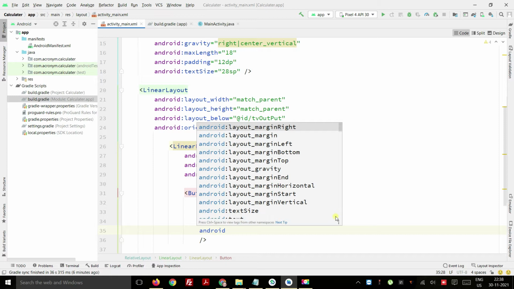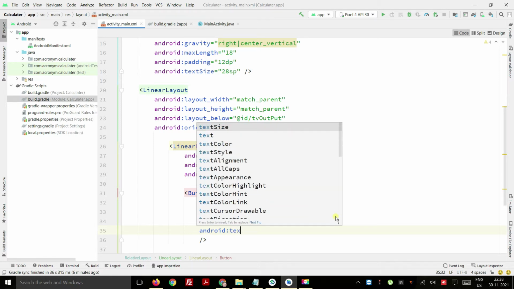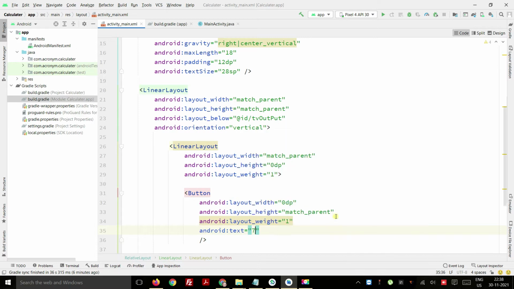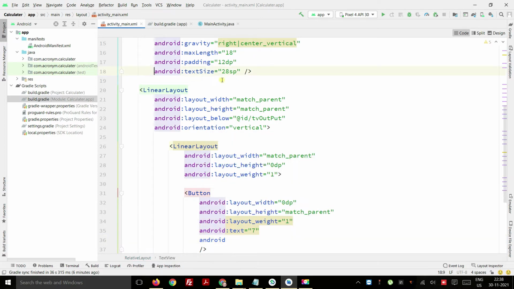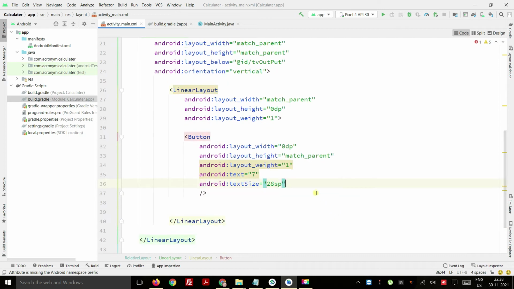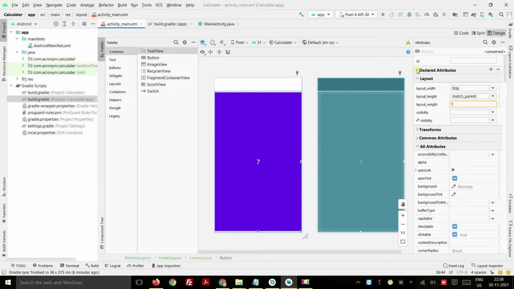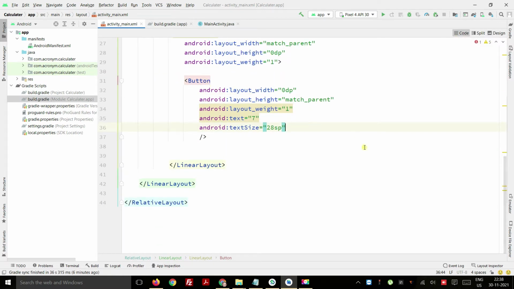And the text on this will start with the numbers; we can use 7, 8, 9 or whatever number you would like to put. I will put the Android text as 7, and whatever the text size is, Android text size, I will just copy from here and put it here. So this is our button. Any background color you would like to put, you can simply put it here. Right now it is showing as a 7, but we will put more buttons, and then we will see.